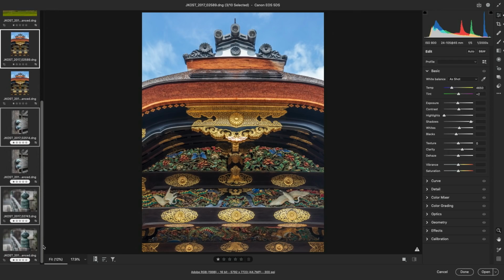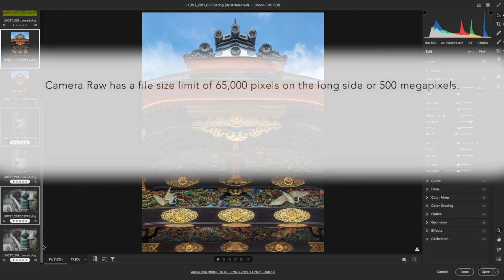Okay, three tips before we wrap up. Camera Raw has a file size limit of 65,000 pixels on the long side or 500 megapixels, whichever it hits first. So you may not be able to apply super resolution to a really large file, such as a panorama, since doubling the pixel dimensions of that panorama may exceed the limits of Camera Raw.